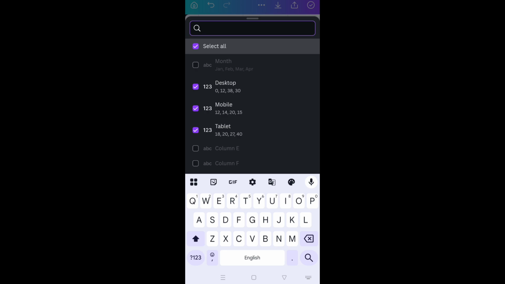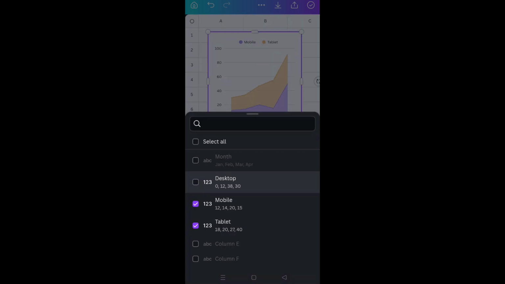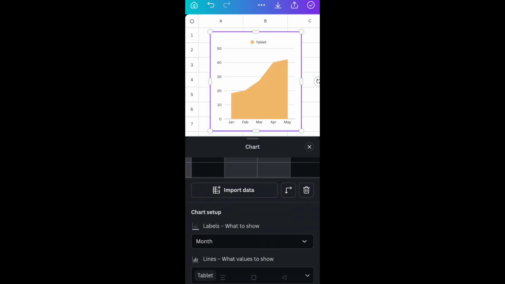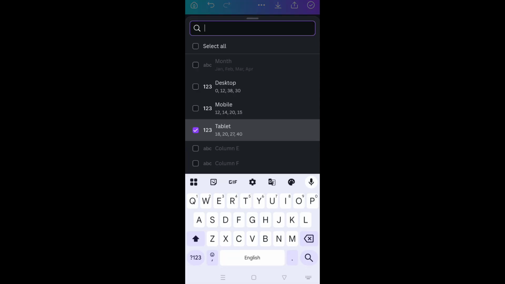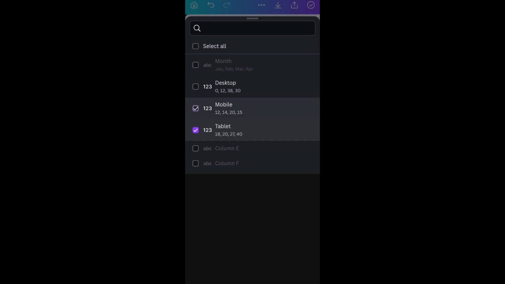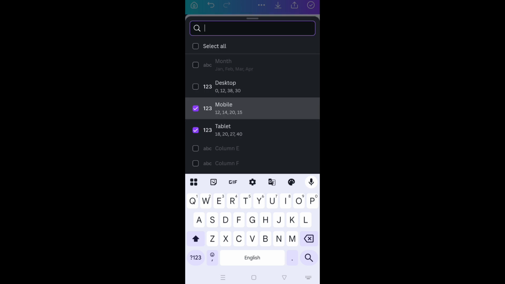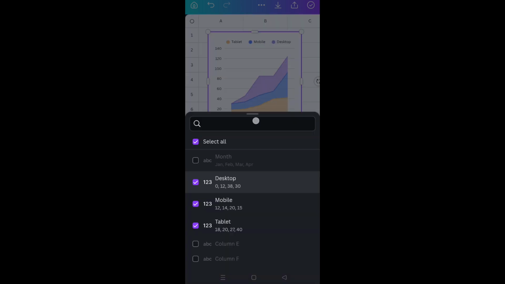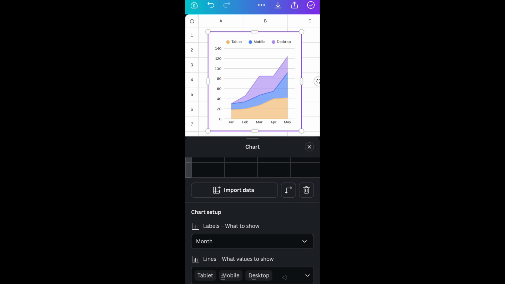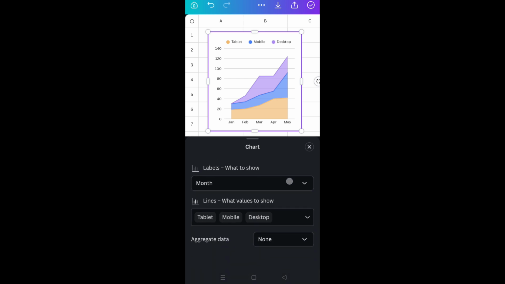You can untick it. If you untick it, desktop data will be gone. If you untick it, mobile data will be gone. Only tablet data is displayed. Mobile and desktop is gone. Likewise, you can select all three, or randomly you can select any one, any two, any three. It's up to you. See, now only tablet and mobile data is displayed. If I tick on the desktop, see, now all the three, desktop, mobile and tablet data is displayed.